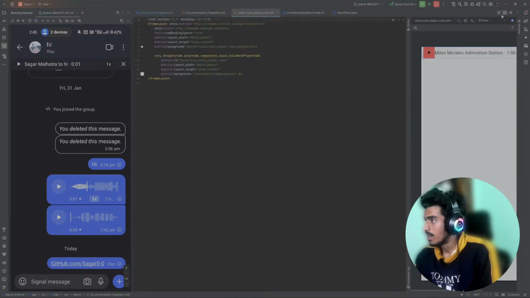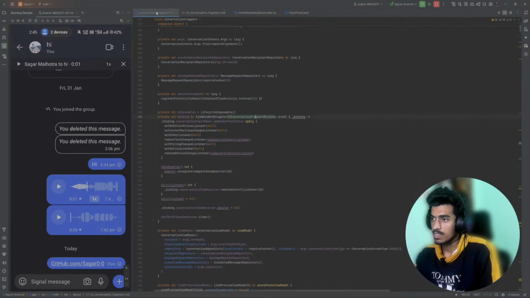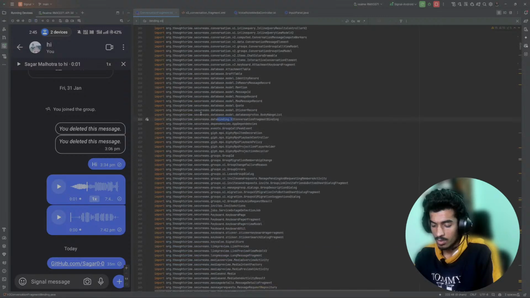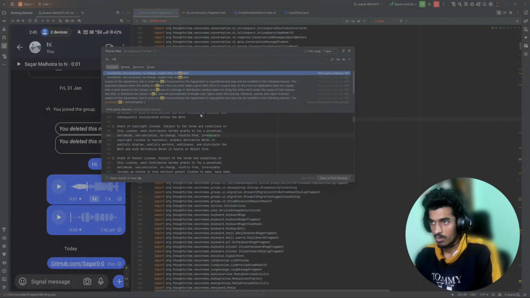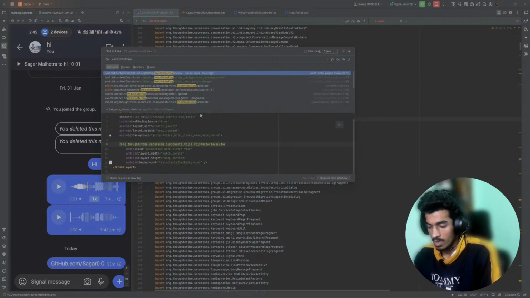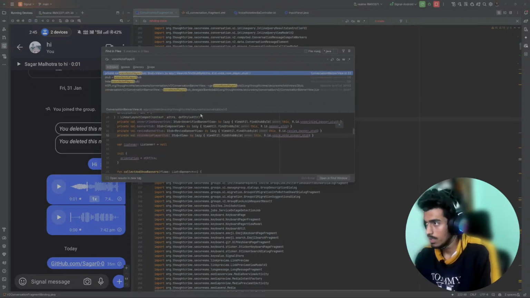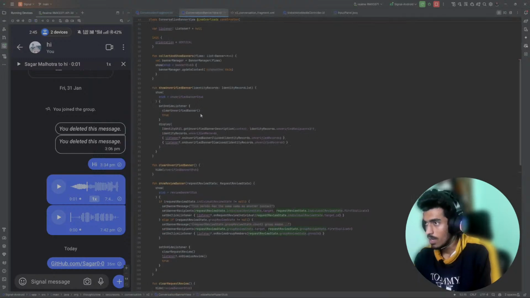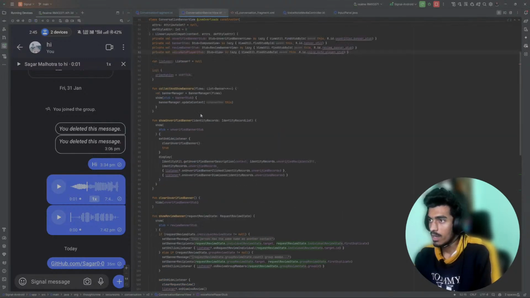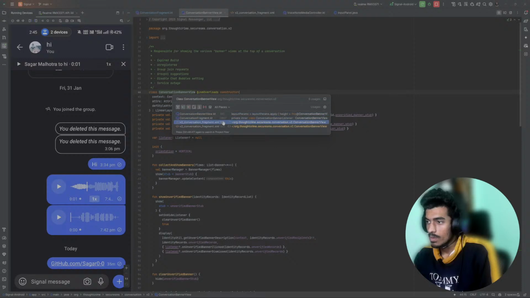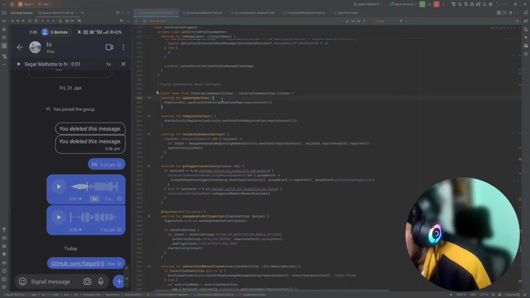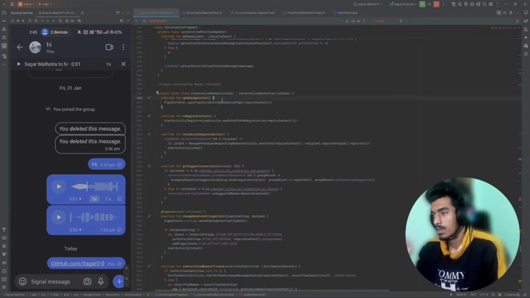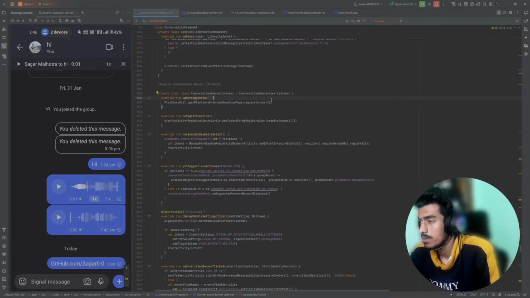Let me check this. Yeah, this is the thing we need. So voice note player stub. Let me check. Binding dot voice note player stub. Here it is, conversation banner view. Where the hell is this file now? Okay, conversation banner view.